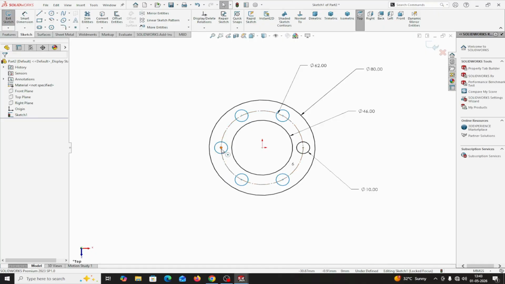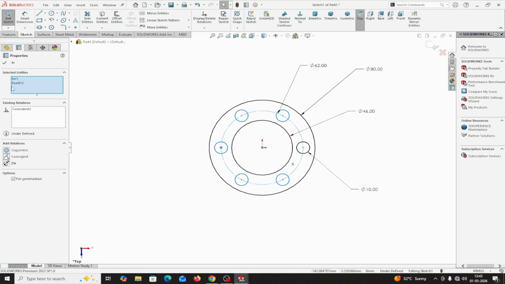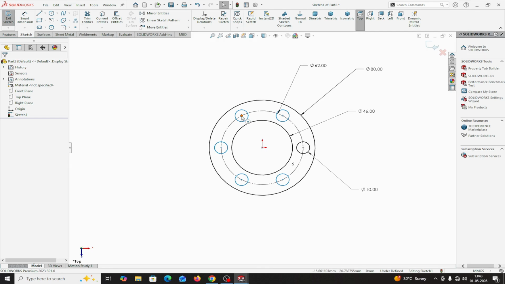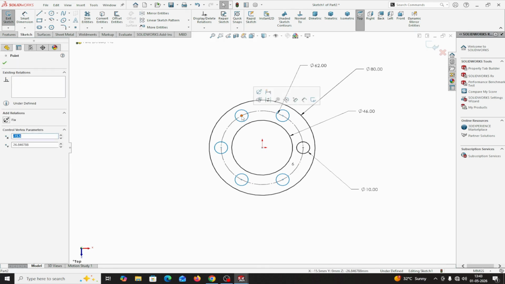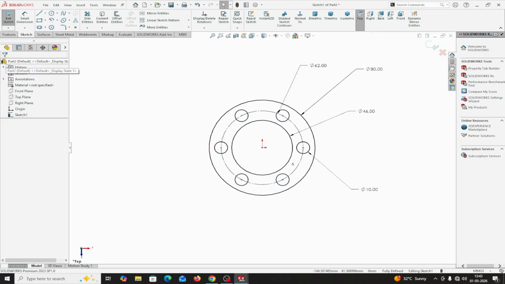Sometimes for the center of these circles, you will see this outer is the black color and this is only black color. These 5 circles are in the blue color. So how can I make it fully defined? Select this center point, shift key, and this circle, coincident. Right button, select another, this circle, shift key, this circle, coincident. Now the sketch becomes fully defined. Sometimes the center of these circles shifts after making the circular pattern. So in this way you can make it fully defined.